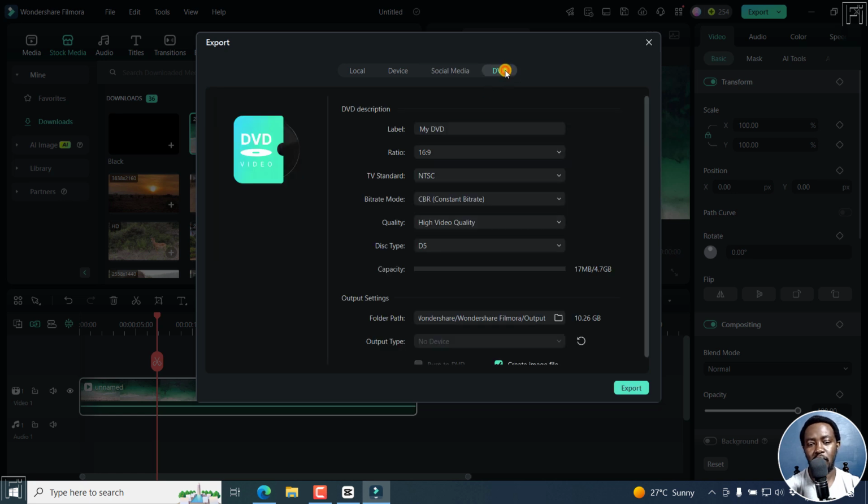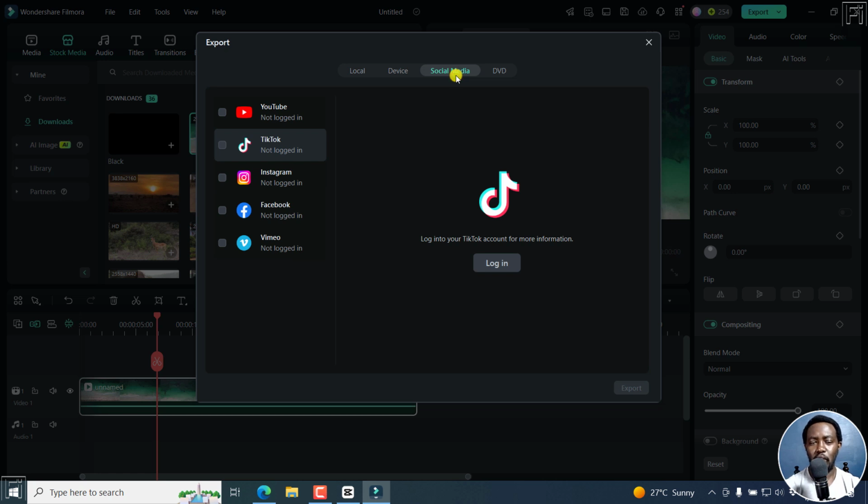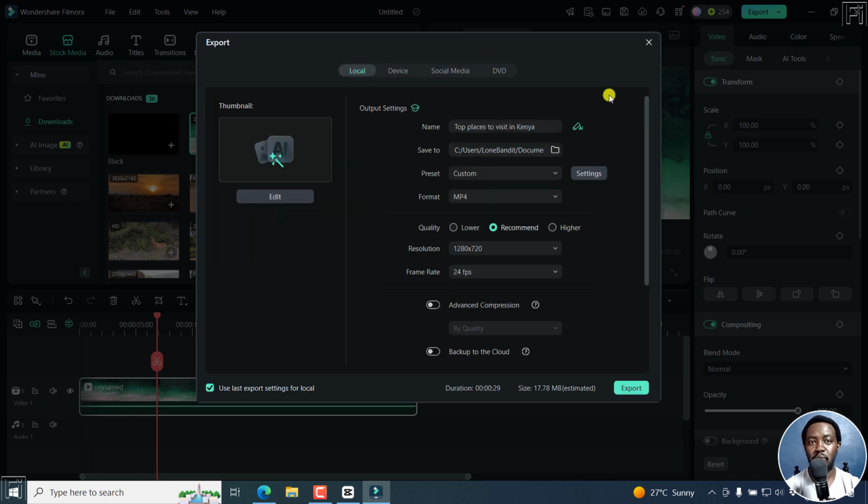If you wanted to burn onto a DVD, then this option is also available. So, although CapCut is more or less mobile first, and Filmora seems to be more like PC first, they have all those options available right here. For the export options, Filmora crushes CapCut in all ways, shapes, and forms.